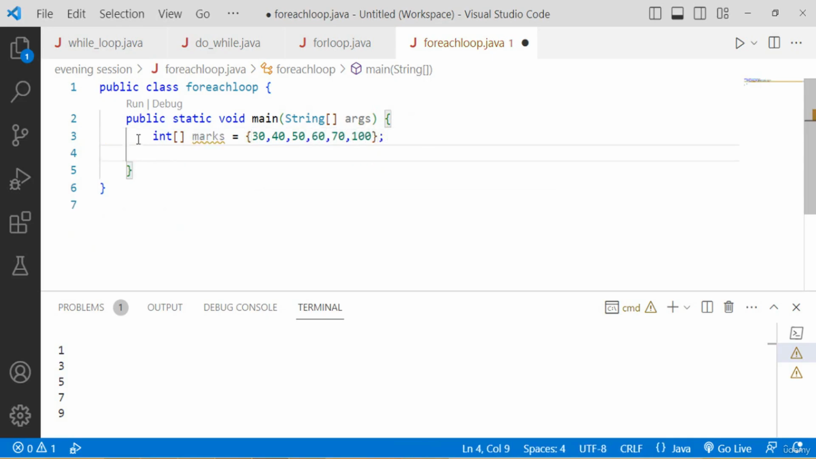Put a semicolon, and then I have to iterate this array element to display to the user. Also I can filter this element to get the required element from this array. Just you have to use for and data type. What is the data type of your element stored in the array? Int.